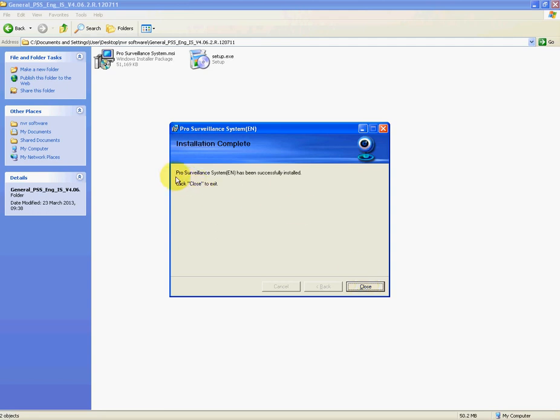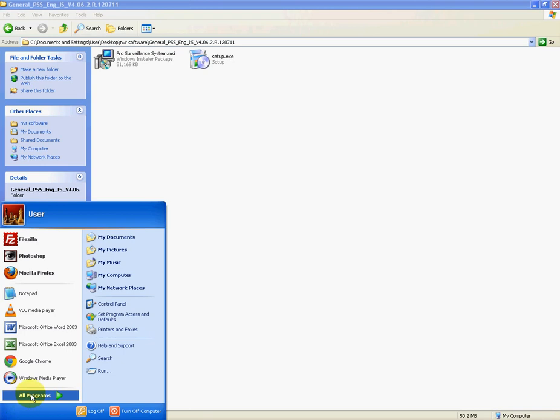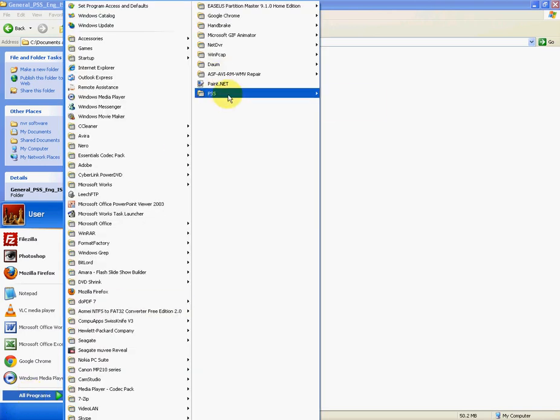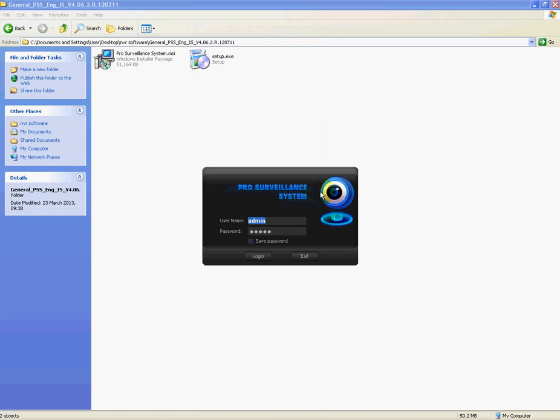Okay, so you can see Pro Surveillance System has been successfully installed. Click close to exit. So that's exactly what we'll do. And then to launch it, all we have to do is go up to this PSS software and click on it. By default on the four channel NVR by X-Vision, the username and password is admin, and that's exactly what we're going to use just in this demonstration video.